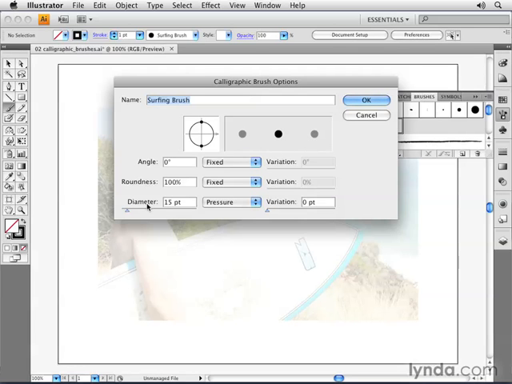Now, obviously, since my diameter and my variation is set to 0, it will always look the same based on my pressure. But as I start to increase the variation, for example, I vary it all the way to 15 point, Illustrator is letting me know that my brush stroke can be as narrow as this, which is basically 0, because I'm having a 15-point diameter, but a variation of 15 point means it can go anywhere from 0 to 15, all the way to 30 for that matter. I'm going to click OK.